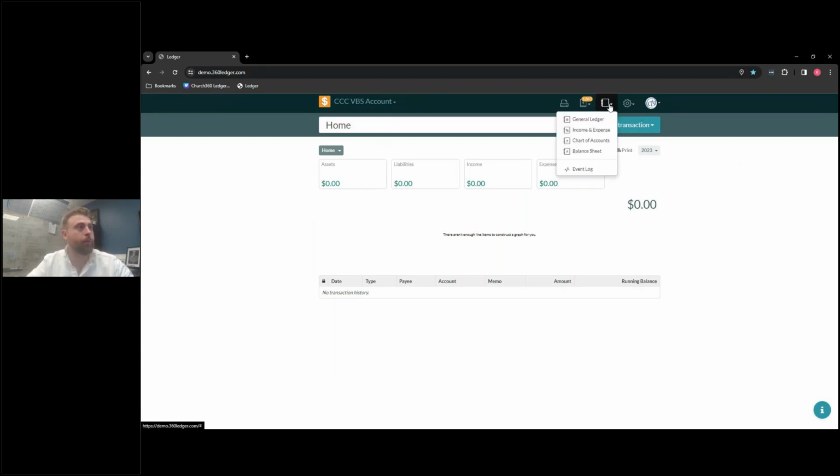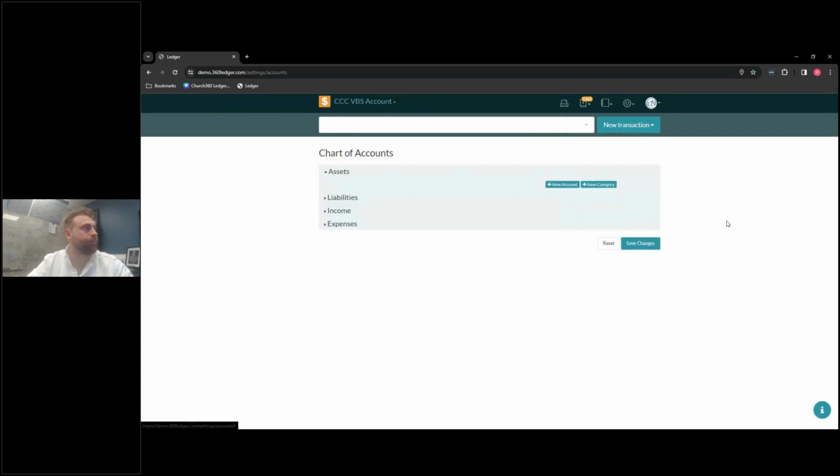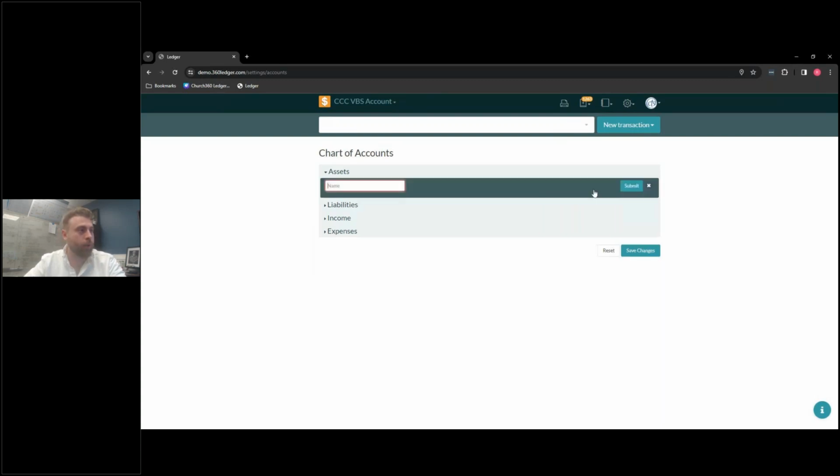So if I want to build out my chart of accounts, I'm going to go to settings, and then I'm going to click it right here. Okay, so let's start filling this out, and I'm going to do just a very bare bones kind of setup. Obviously, when you're setting up your church, you're going to have a lot more of this, and I'll show you what our bigger demo account looks like. But I don't want to overwhelm you to start, or myself, so I'm going to keep this really, really simple. So we're going to create a new category within assets.